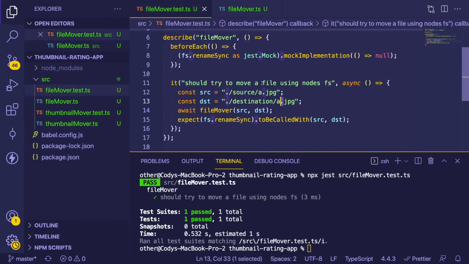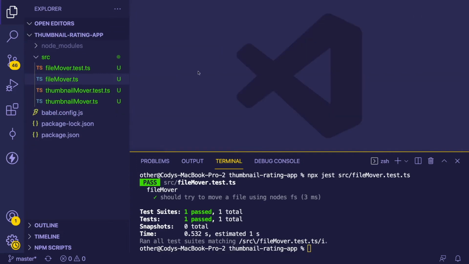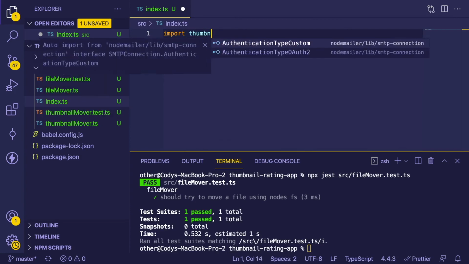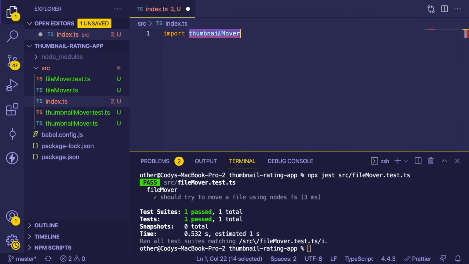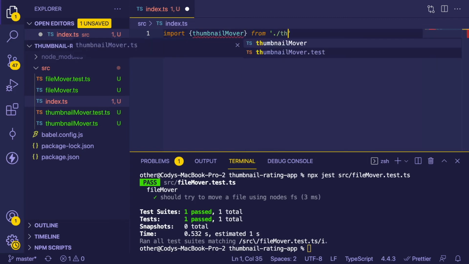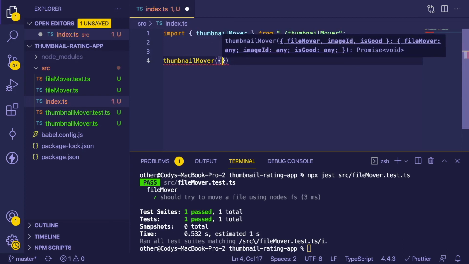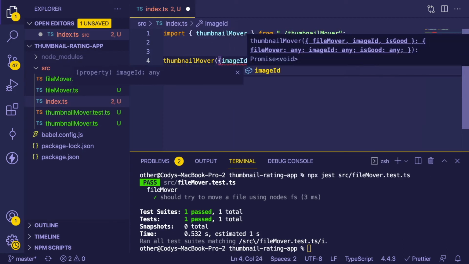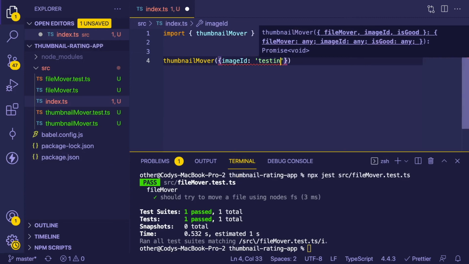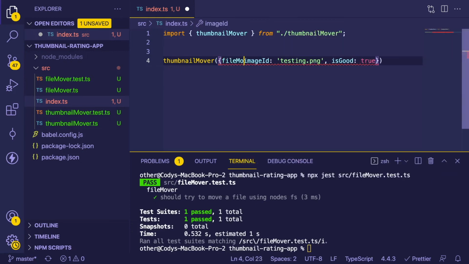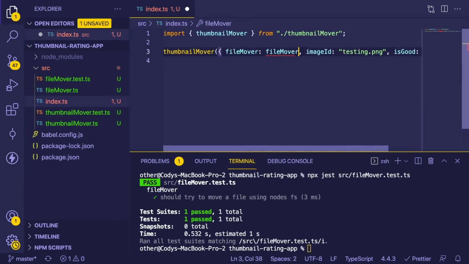Let's actually verify that some of this stuff works, because I'm going to wrap up this video in just a second. So what I want to do is make a quick little index.ts file, and I'm going to import the thumbnail mover from the thumbnail mover file, and we're just going to go ahead and call it, and we're going to pass it those 3 things. So I'm going to say image ID is equal to testing.png, and then is good is true, and then we need to have a file mover set up. So I'm going to say file mover is equal to, right now I'm going to basically say file mover. We could import that from the top.